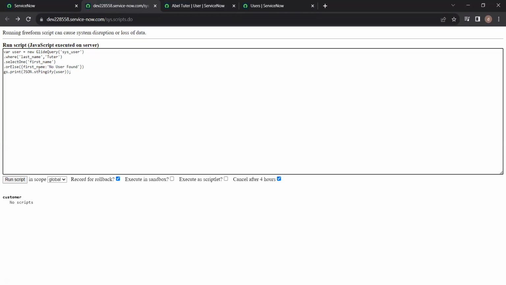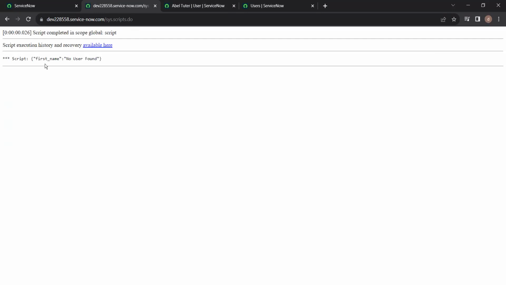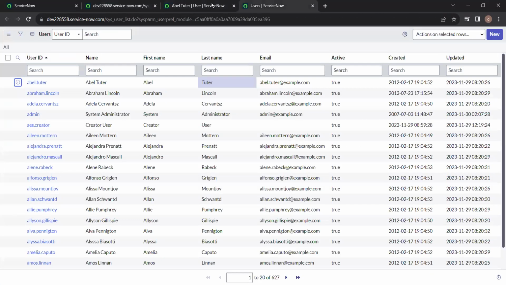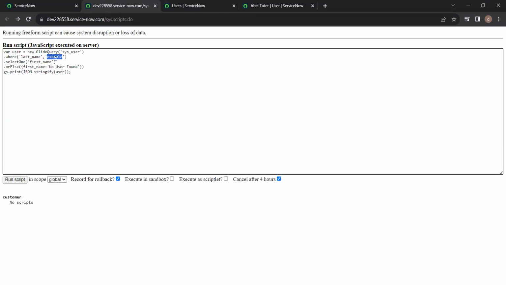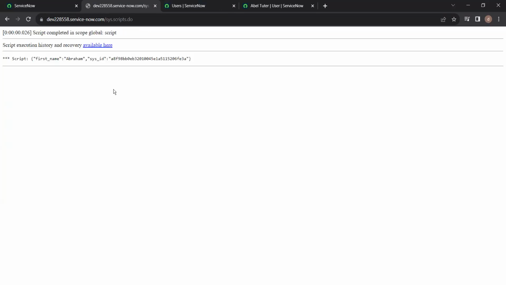So what if no user is found with the last name? I'm giving 'example' here. If no user is found with 'example', it will print 'no user found'. Let's check that too. See, as you can see, first name, no user found. So you can take any user's last name to check. If you try searching with Lincoln, it will return Abraham Lincoln's value here.